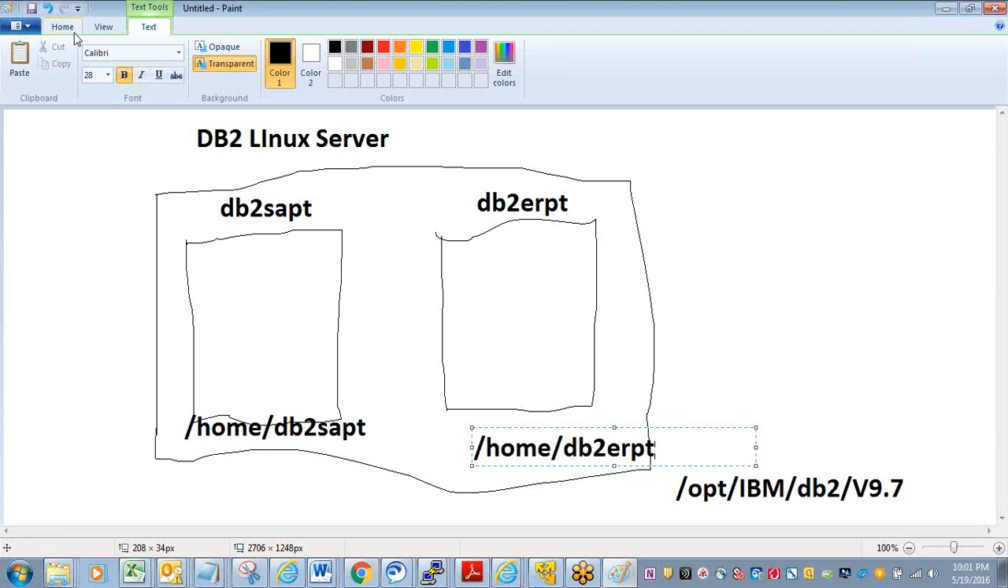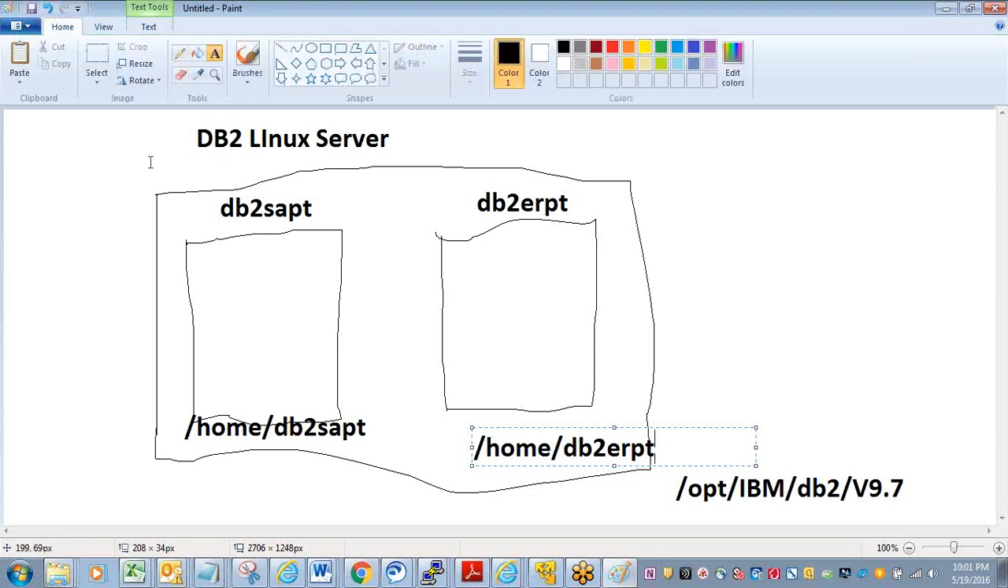So next thing, let's say I have access to DB2 SAPT. Can I log on to DB2 SAPT? Yes, you can. After logging on to DB2 SAPT, this is an instance. Can I start this instance? Yes. What is the command to start DB2 SAPT? You simply run the db2start command. If you start this instance, the process will start and the memory will be created here.